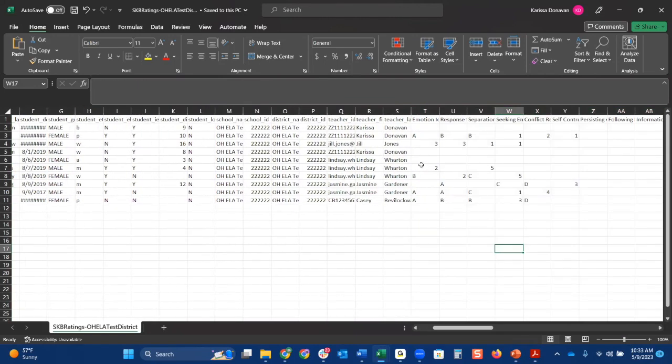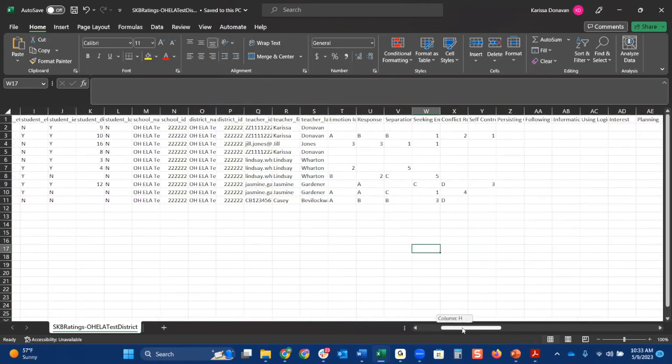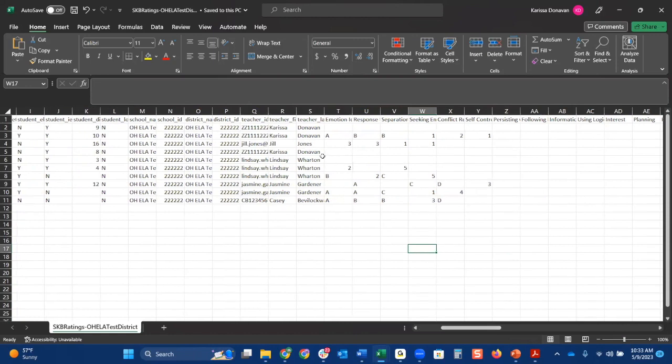I can already tell that there are some students that have no scores entered. At this point, as a data manager, you want to reach out to your teachers and have them enter the scores for students that are missing scores. Maybe they're missing all of them, or maybe, like Lindsay here, she's got a couple that are missing. We want to go back out and say, hey, make sure you enter these scores. You've got until May 22nd to enter those scores.